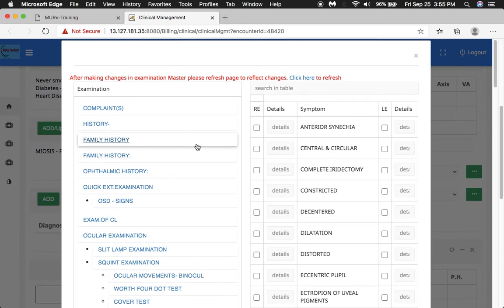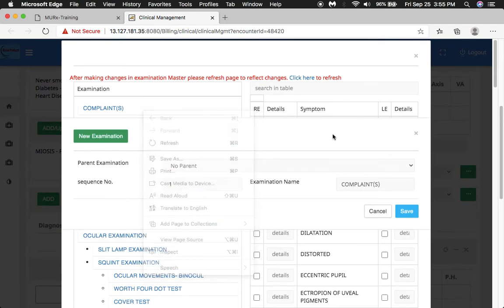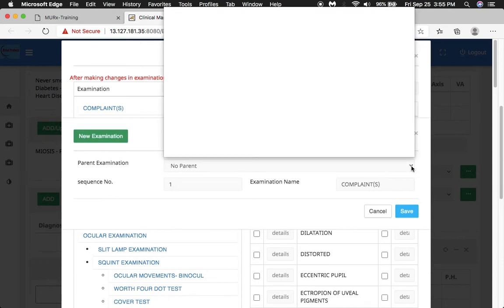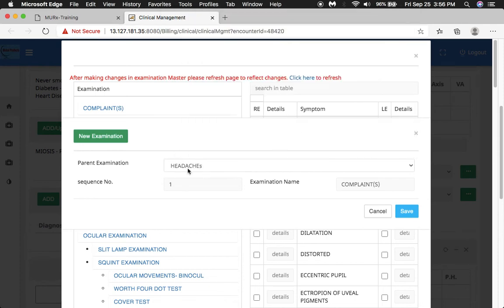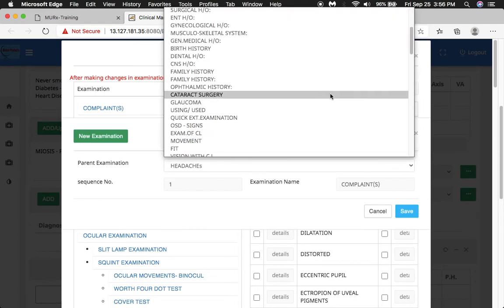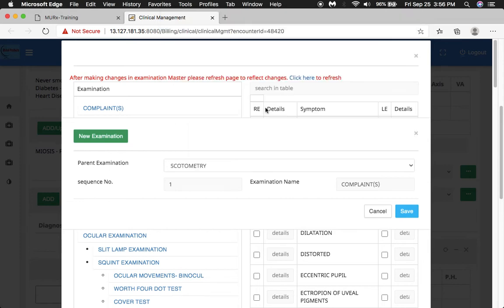To add a new examination, we right click on any of the examinations and add the examination. If there is no parent, you can select no parent examination, or if any sub examinations are to be added to the parent examination, we can select the parent examination and add the examination by typing in the name in examination name and the sequence.